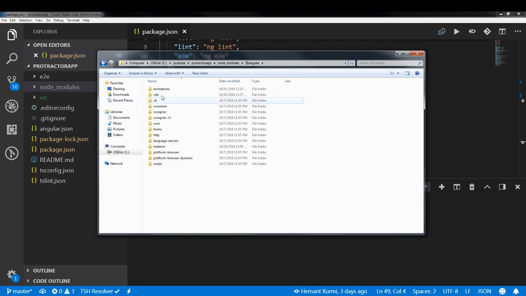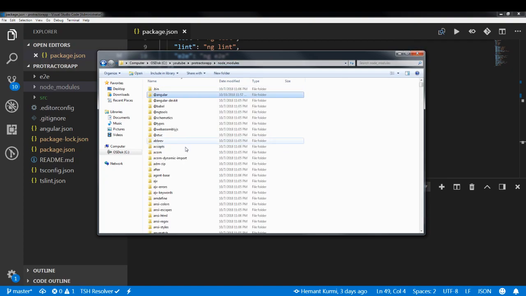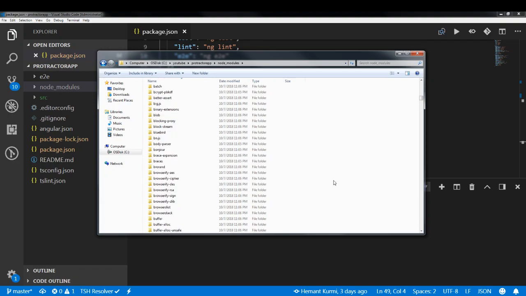This is Angular. Angular has CDK, animations, CLI, and all these others are dependencies. You can think of it as Angular giving us a base project to start with, so we do not have to start from scratch.